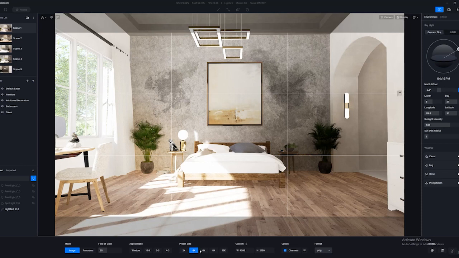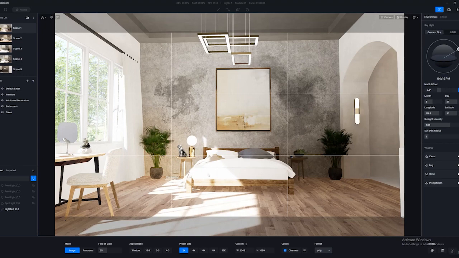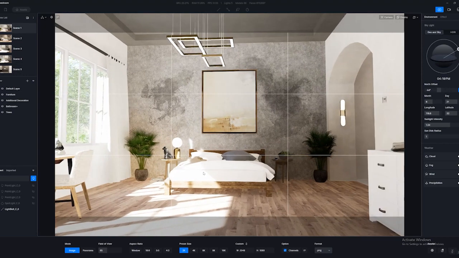And one thing to note, guys, as you click on these different levels and presets, you'll notice these bars have appeared on the bottom and top of the screen. That is representative of what will actually be in the finished render. So you do need to pay attention to that.